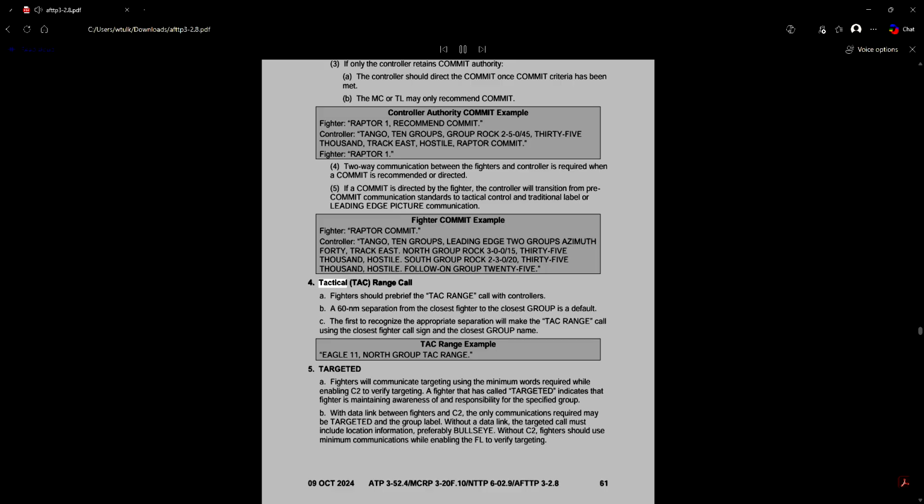4. Tactical TAC range call. A. Fighters should pre-brief the TAC range call with controllers. B. A 60 nautical mile separation from the closest fighter to the closest group is a default. C. The first to recognize the appropriate separation will make the TAC range call using the closest fighter call sign and the closest group name. TAC range example: Eagle 11, North Group TAC range.